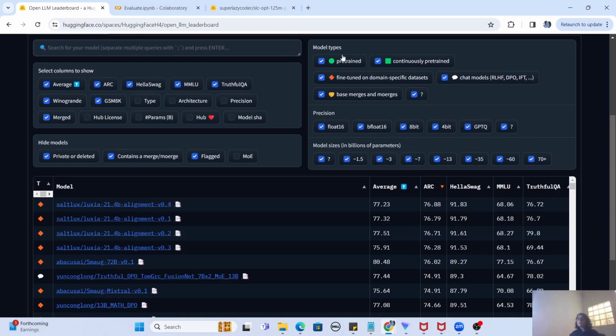So for example, if you want to only select the models that are pre-trained, you can uncheck everything and just select pre-trained. If you want only the model types which are fine-tuned on certain domain-specific datasets, something like this, you can just check that. If you want base merges, for example, if you want to only select models that can be used as a base for merging other models, you can select that, right? If you want chat models, you can select this one.